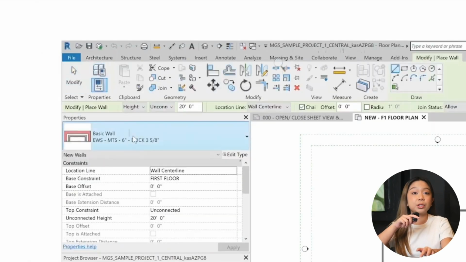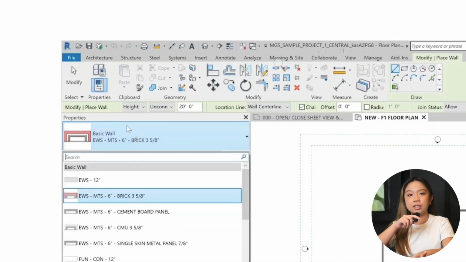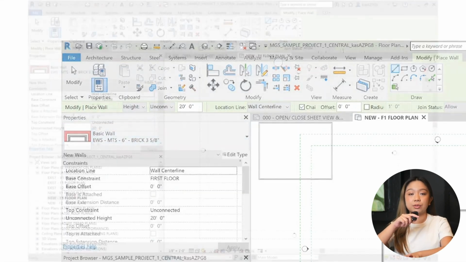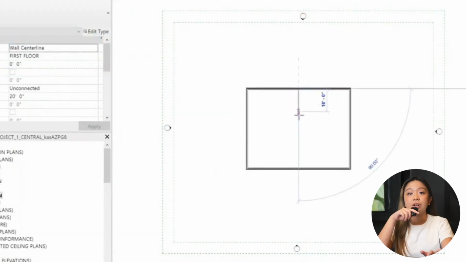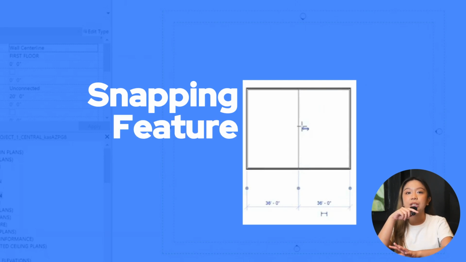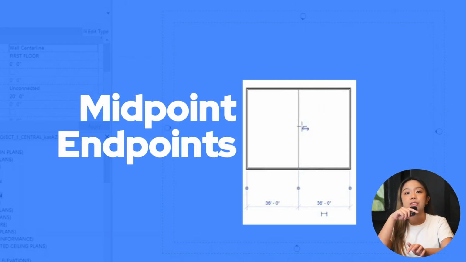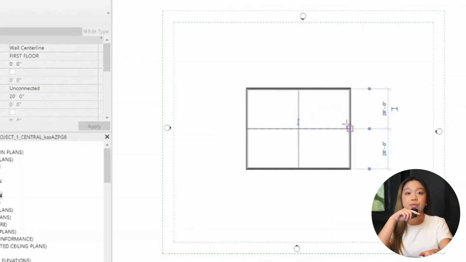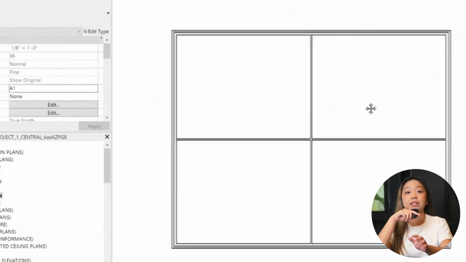So the template comes preloaded with 4 walls, which is a great starting point. But let's say you want to add another wall. So you go to the Properties panel and choose a wall type. So for this example, select the generic 4-inch wall and click to begin drawing the wall. And you'll notice that snapping feature is active, which helps you align midpoints, endpoints, and other key points similar to AutoCAD. You can adjust these snapping settings as needed. And once the wall is drawn, your 4 original exterior walls now define 4 rooms.